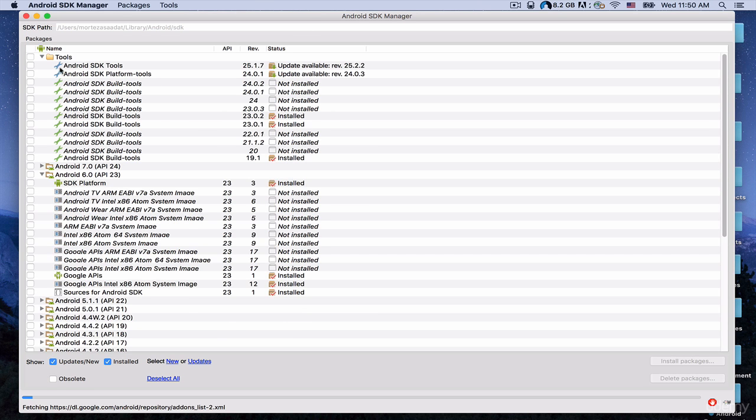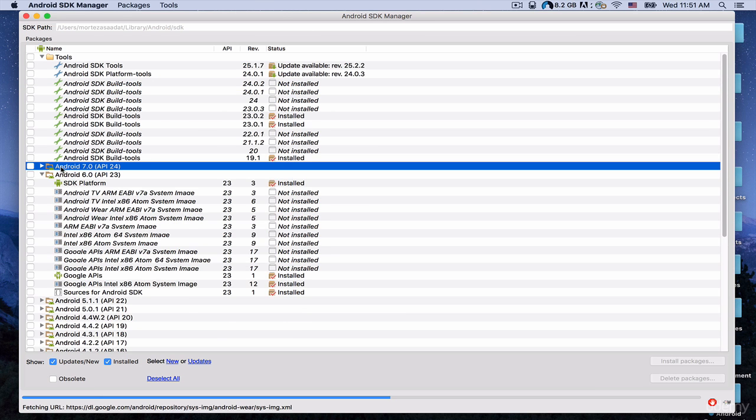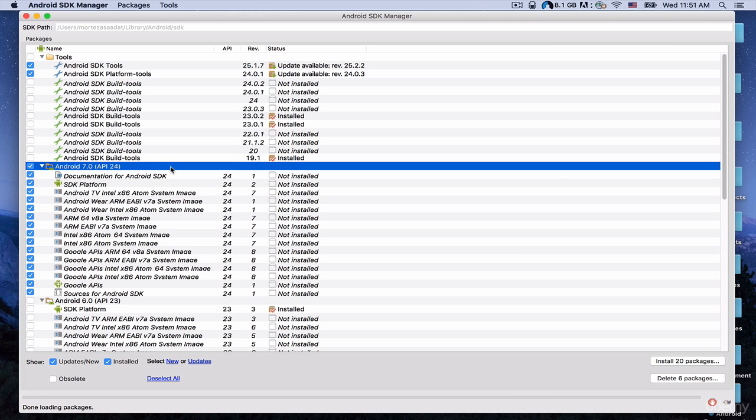Here, make sure that you install the Android SDK Tools, as you can see here, Android SDK Platform-tools, and Android SDK Build-tools. Make sure that you install the latest version of the Android SDK Build-tools, version 24.0.2. And as you can see, we've got Android 7.0. In this course, I'm going to add support for Android 7 also, so you can also create Android applications for Android 7.